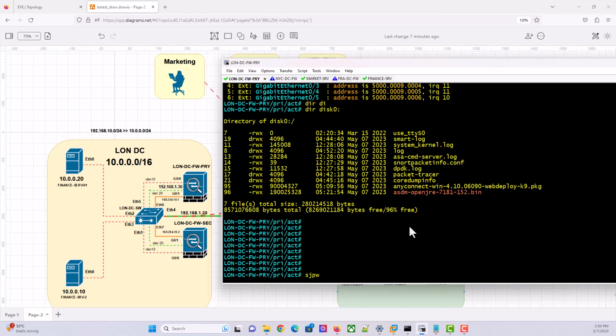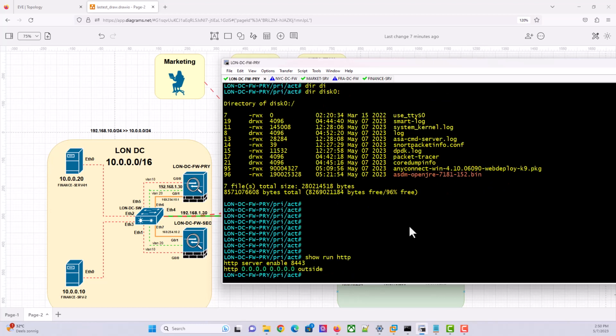So if I do show run HTTP, will it give me? Okay, so as you can see, I'm enabling the HTTP server, but on port 8443. This is what allows the ASDM to run. And I'm also saying which interface I'm allowing it on: the outside interface and any IP.